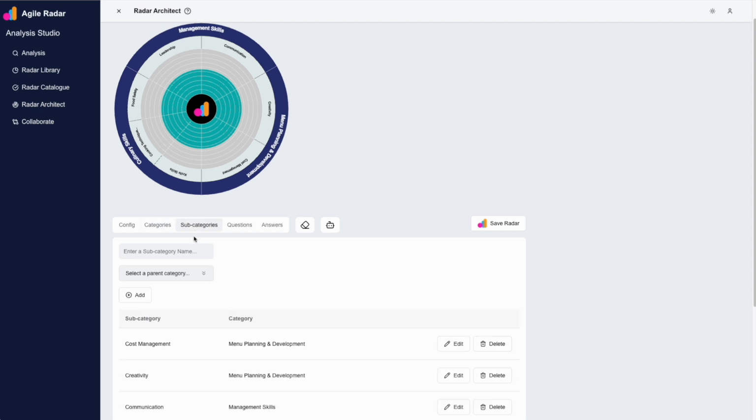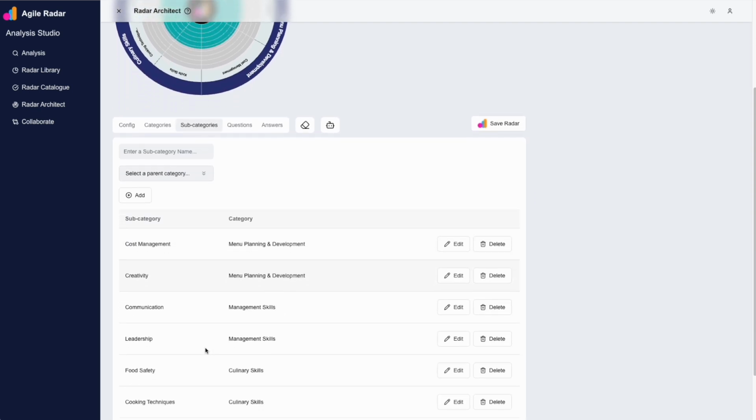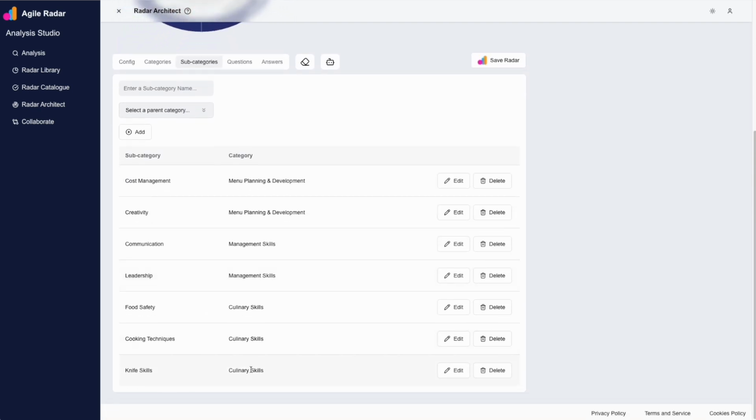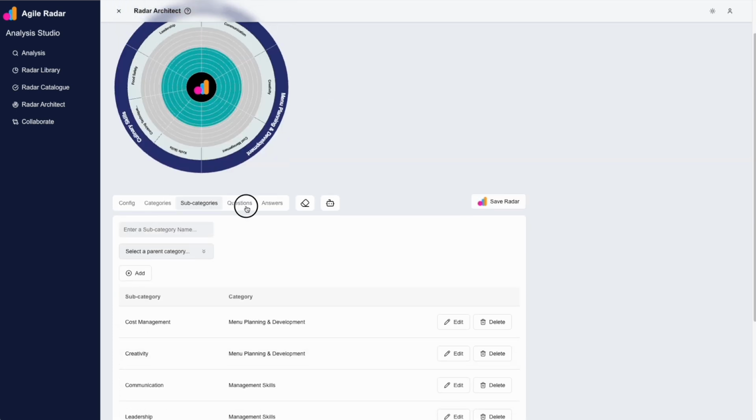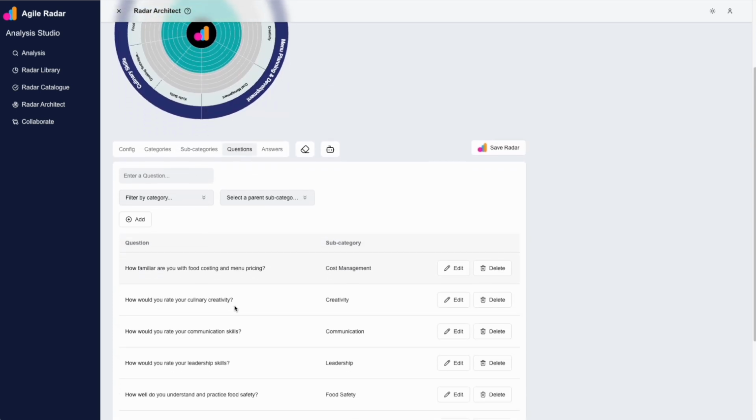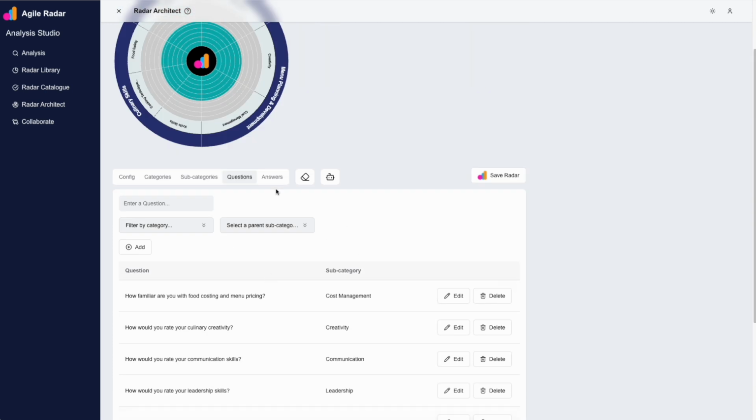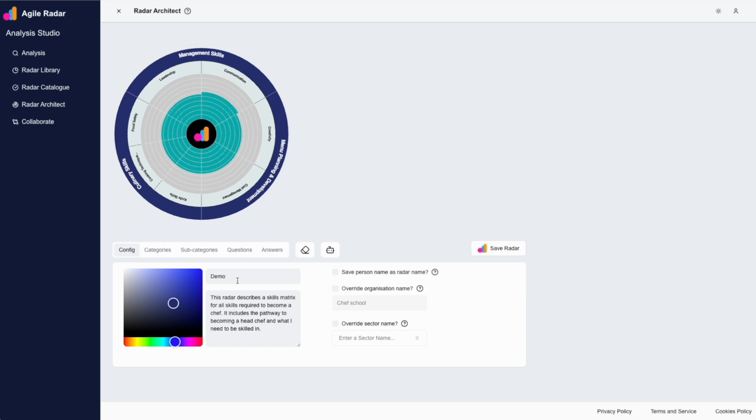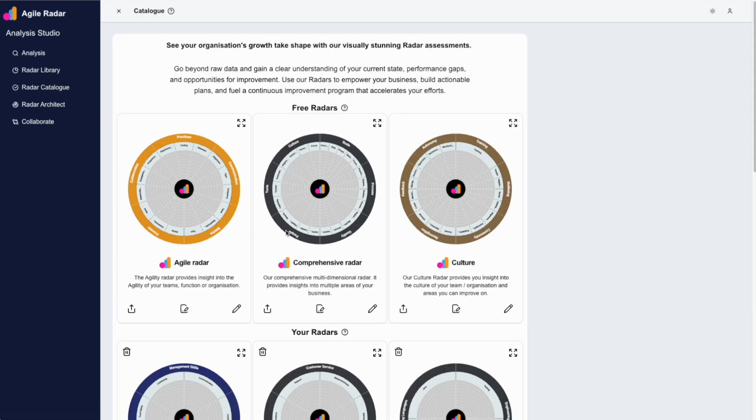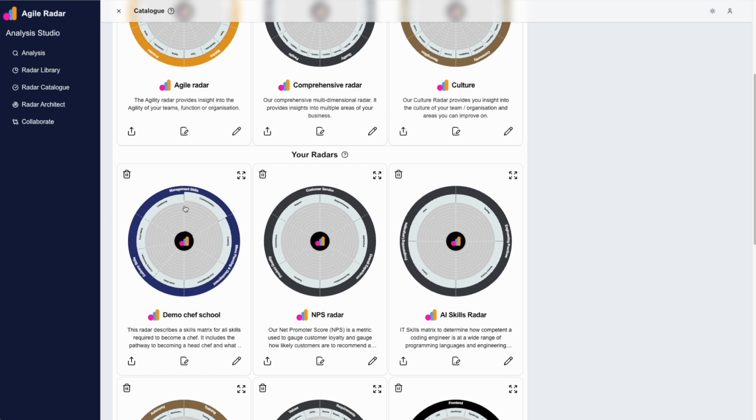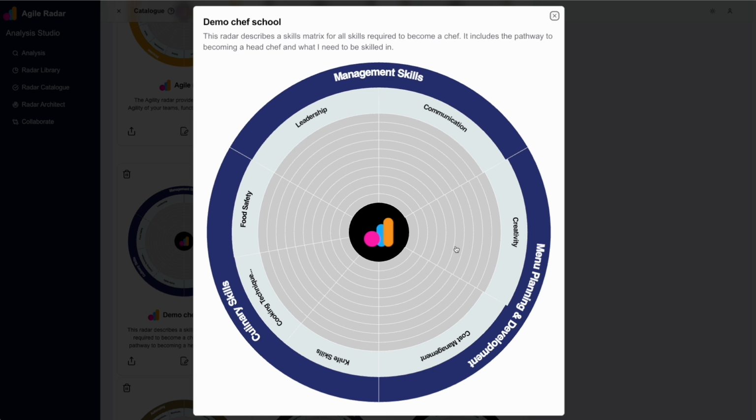We always recommend reviewing each section carefully, editing and adding more details where needed to perfect your radar. Once you're satisfied with everything, just hit save, and your radar is ready to use. You'll find it in the radar catalog with all the other radars, where you have all the same options: share it, fill it in, edit it, expand the view, and even delete it.